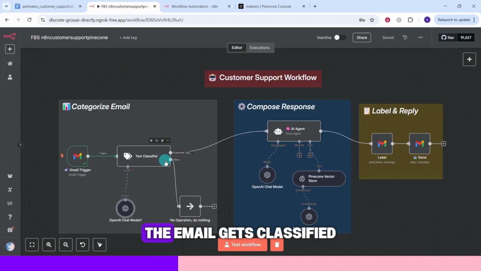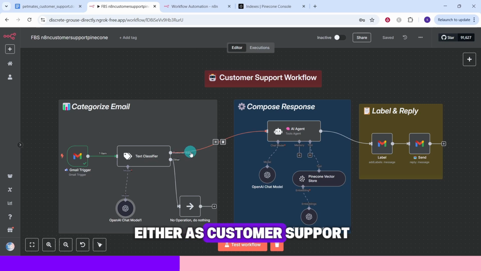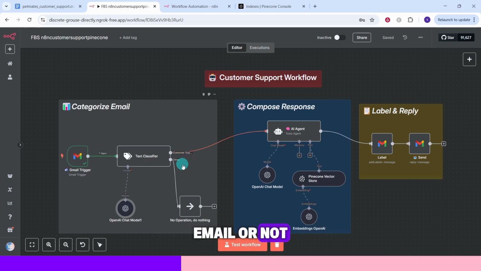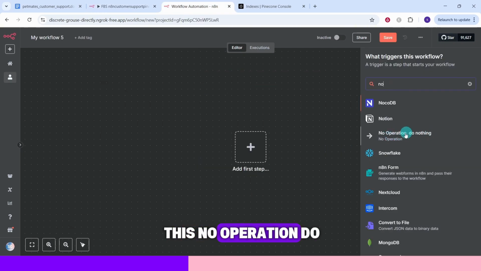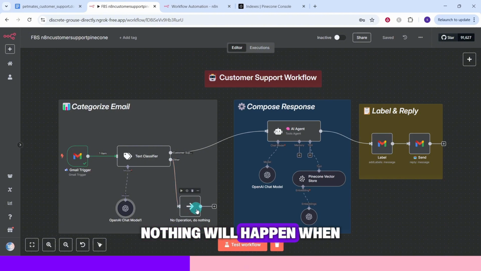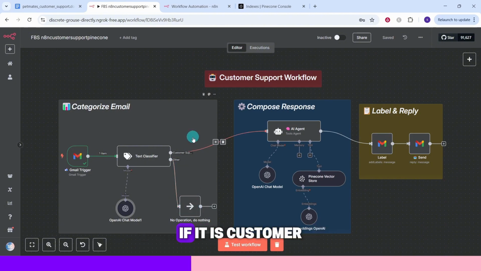Back to canvas. The email gets classified either as a customer support email or not a customer support email. If it is not a customer support email, it follows this branch, and we have this no operation do nothing node here. Nothing will happen when it follows this branch. If it is customer support related, then it will follow this branch.